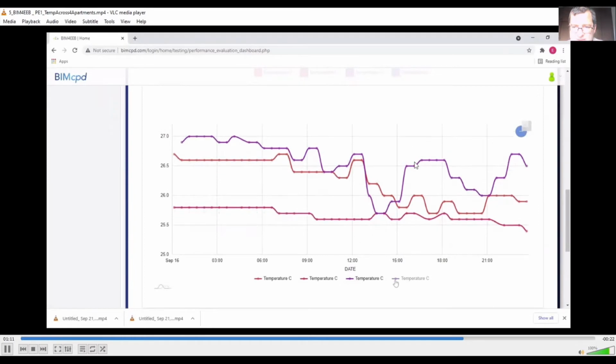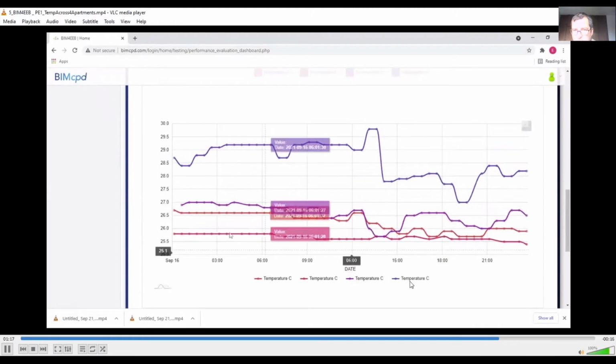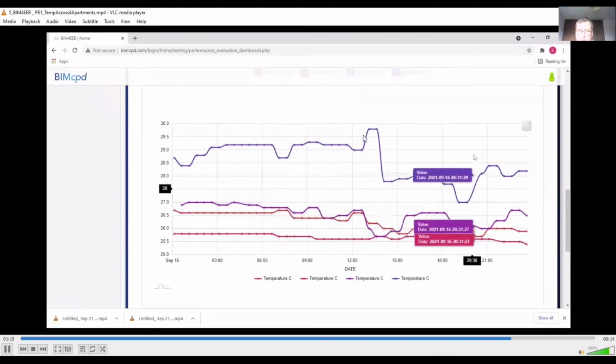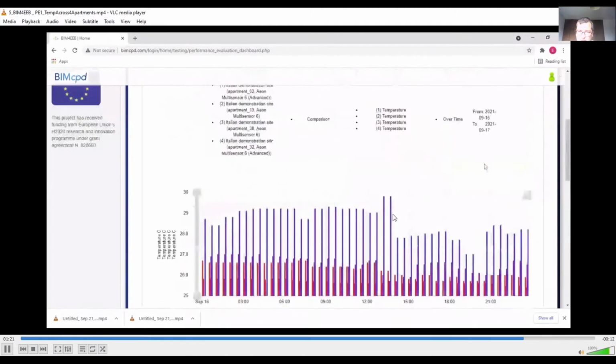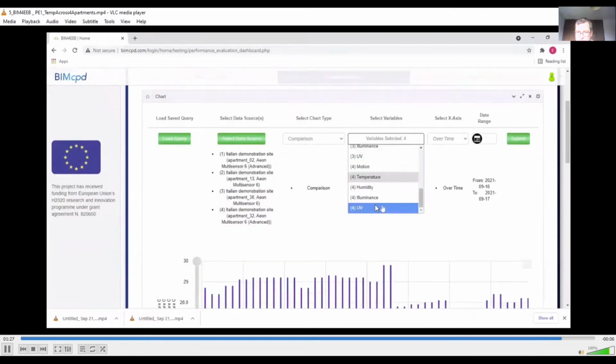So you can see that temperature C, which was the 4th one, I think, apartment 32, is at a higher temperature than all the other ones. Yeah, temperature apartment 32. And then you can switch off whichever apartment you didn't want to and submit again.